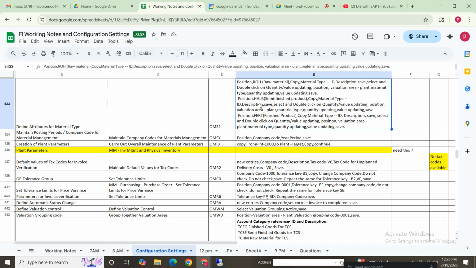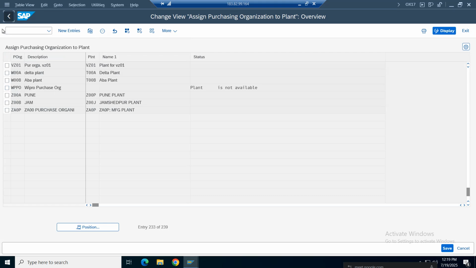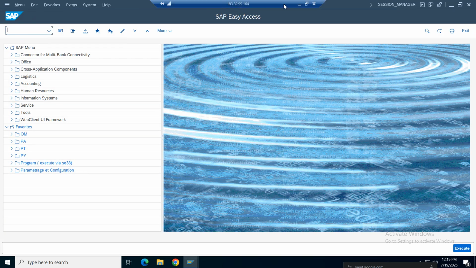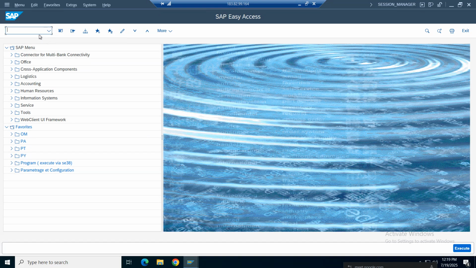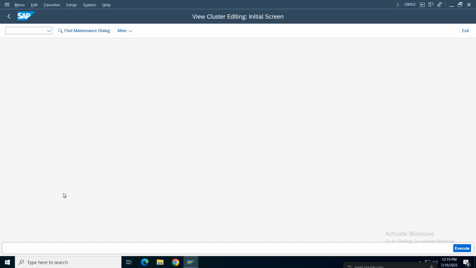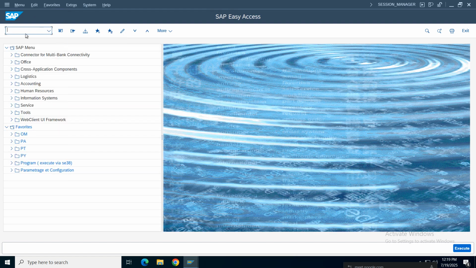So we already defined one material type for our company code. Sorry again, I don't remember the T codes. OMS2. You know why I don't remember these T codes? I remember all the FI T codes, but not MM T codes. Why? Anyone can tell me? Of course, we don't frequently use them, but the reason is that this is not our area, MM. Only from the integration perspective do I know the T codes. OMS2.